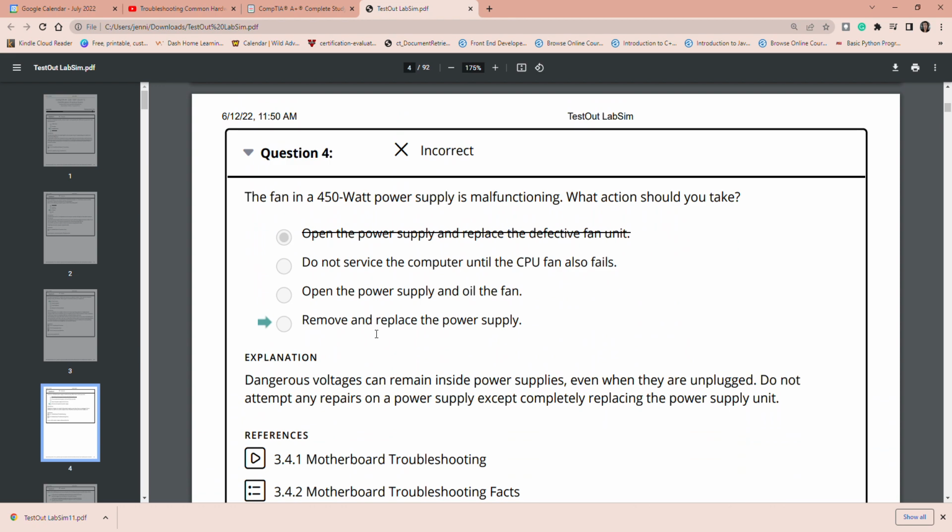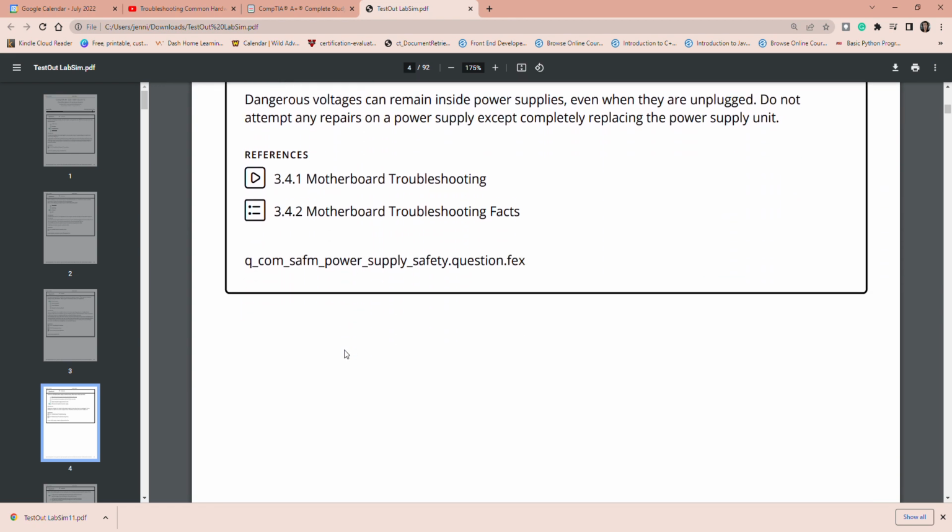The fan in a 450 watt power supply is malfunctioning. What action should you take? Remove and replace the power supply.